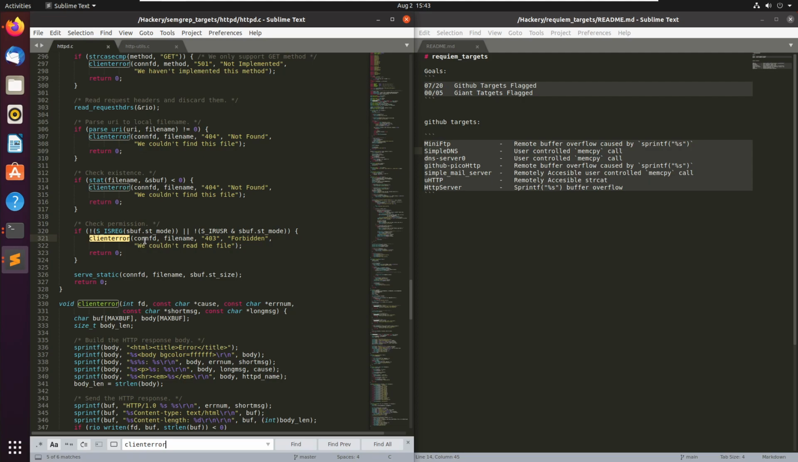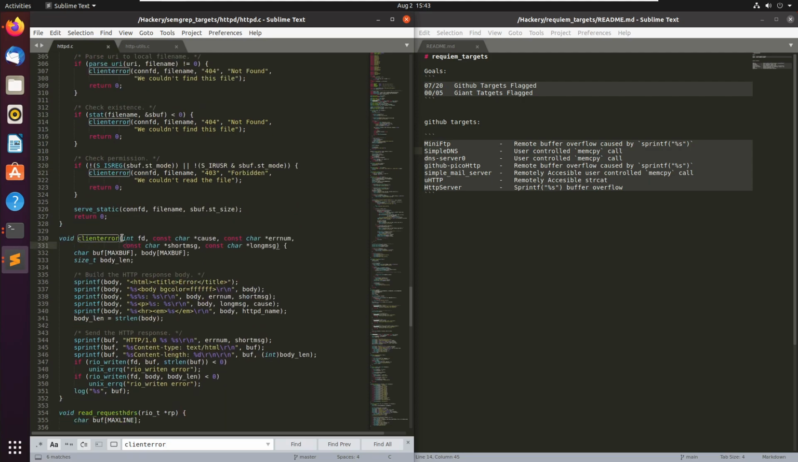Okay, so what we're seeing here is client error. The first argument is a file descriptor. The second one is the file name, as we're seeing in these multiple instances, which I'm assuming is something we have control over, because when you make an HTTP request to a particular resource, I'm assuming the resource is the file name. The next three arguments just appear to be static strings, so we probably don't care too much about them.